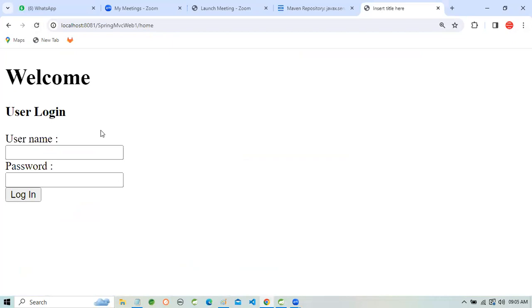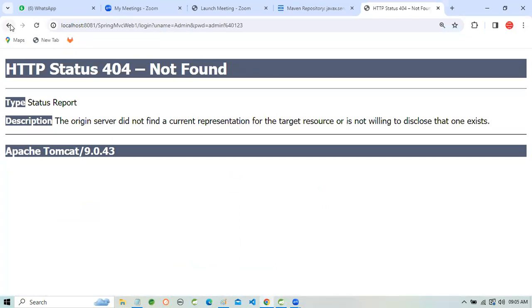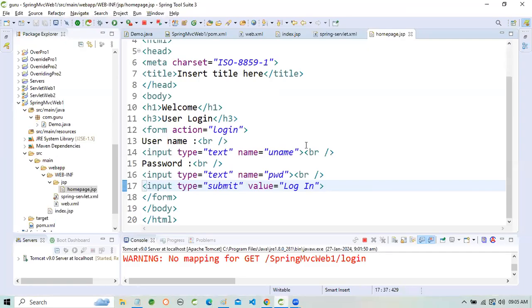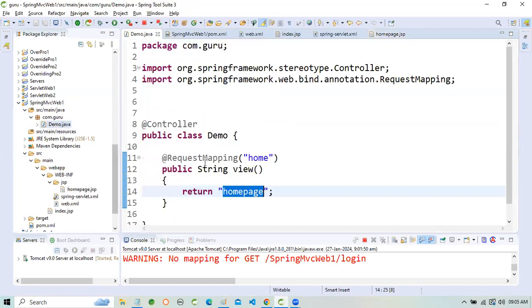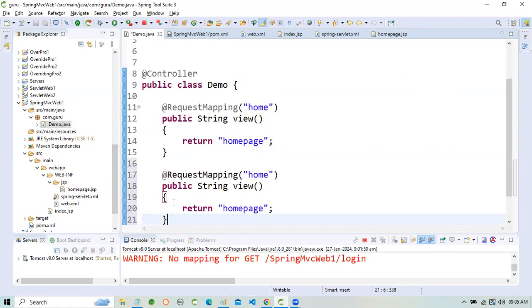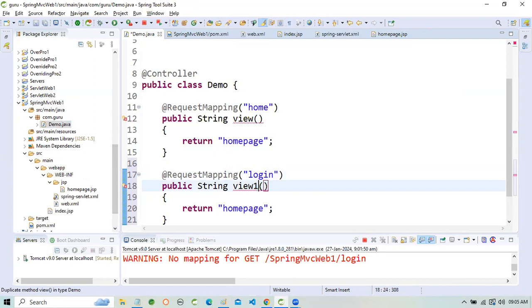Welcome. You can enter any value, and we can pass any values from here. Then click on login. It's showing an error because I do not have this page. We are transferring this value to login, and we do not have any login page. So now we do not need to create a servlet. In place of this, we will create the same method in the controller class, like login. Only the name of the servlet changes.